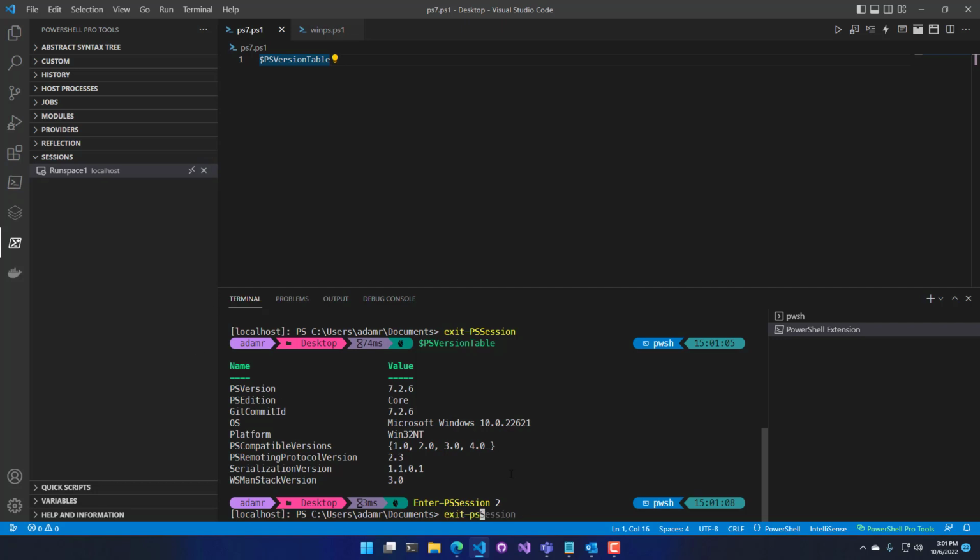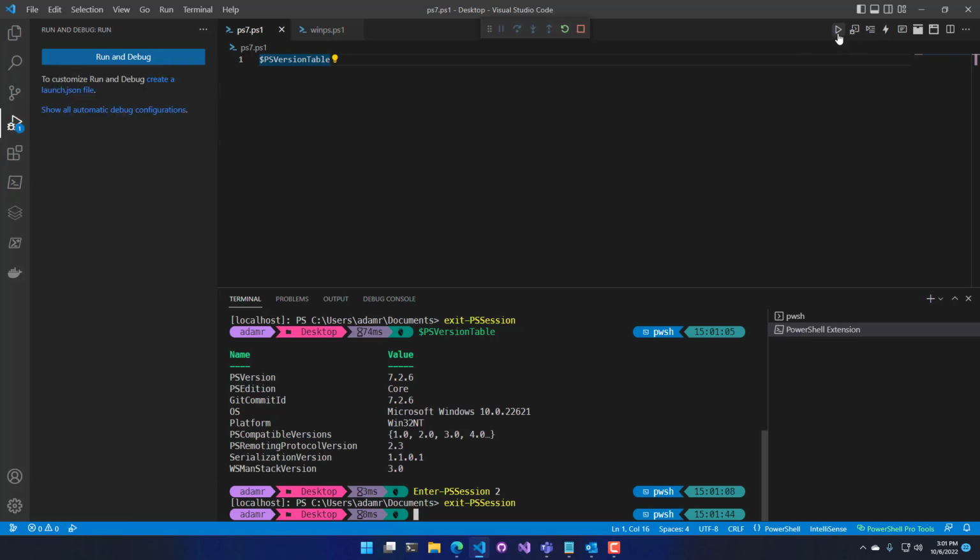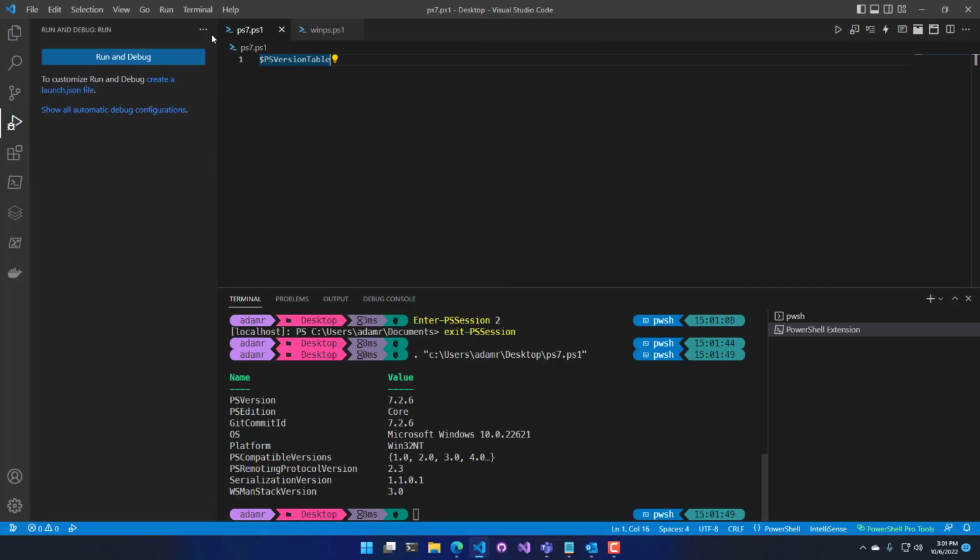So I'm going to exit this PS session, and go back to my local PowerShell session. So when I click run here, you're going to see that $PSVersionTable is output from my PowerShell 7.ps1 file. There may be an instance where you're working in multiple versions of PowerShell or across multiple machines, and you may want to connect to a session when you switch to a particular tab. So we can do this with the pin session functionality of PowerShell Pro Tools.